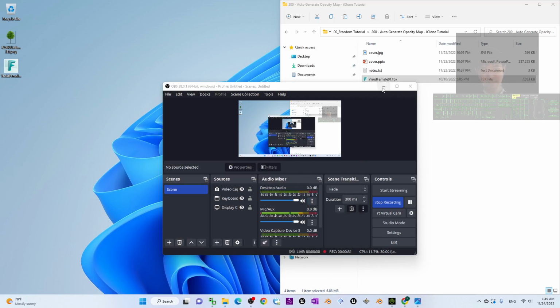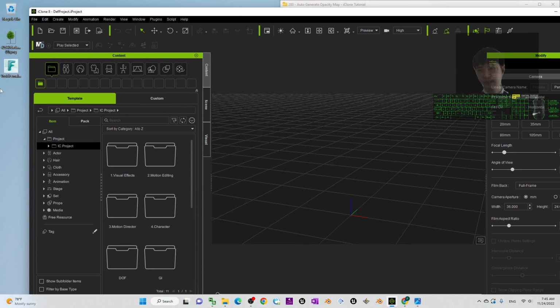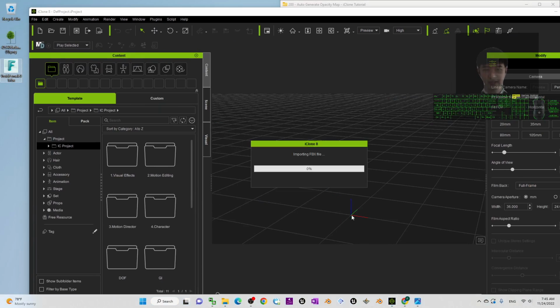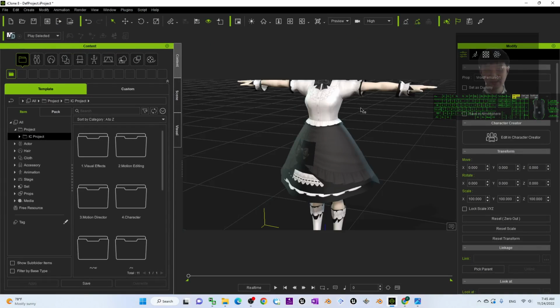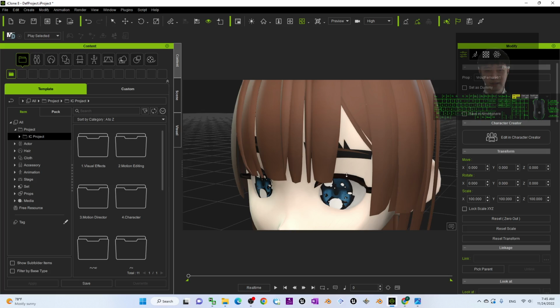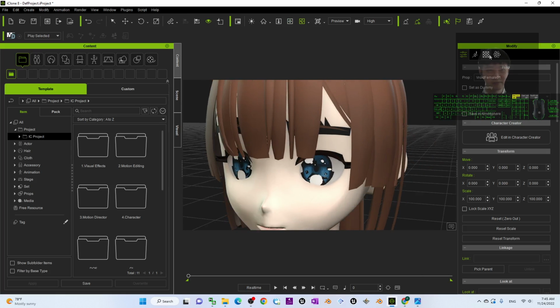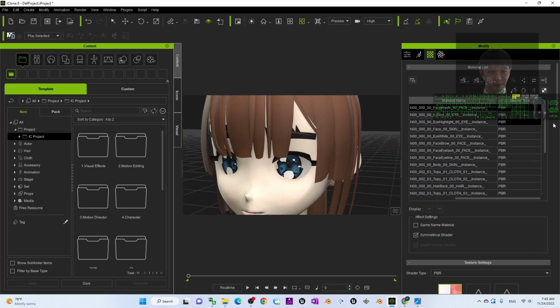Now I'm going to open my iClone. And this is a third-party FBX file that I want to import into iClone 8. Now, you see, after I import the FBX file, some of the opacity maps don't show properly. Just for example, the eye part and the eyebrow. You can check the material map here. For example, the eyebrow.